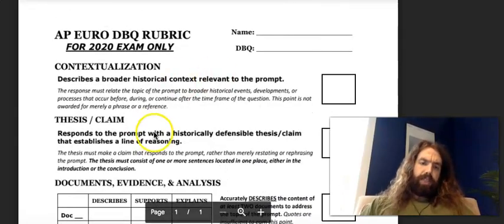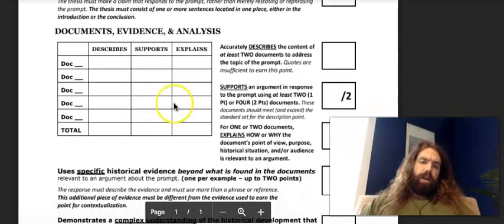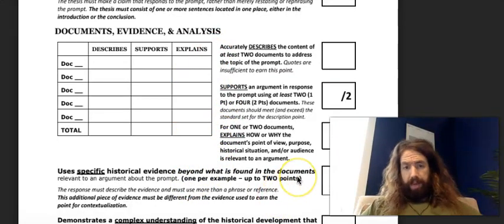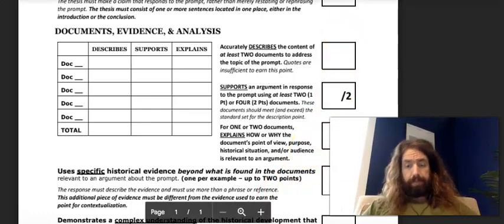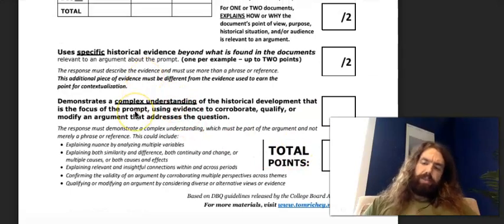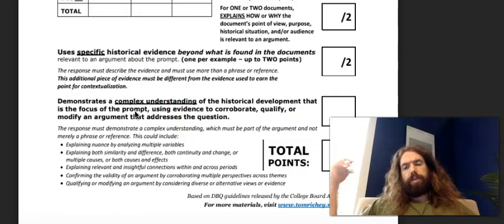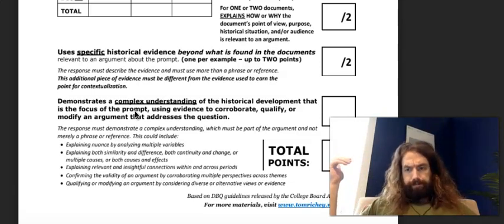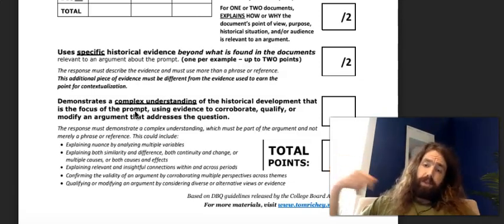So anyway, guys, that is a quick rundown of what you need to do. So contextualization and thesis in your intro, analyzing documents and introducing evidence from outside of the document packet to support your thesis. And then last of all, adding some nuance or some spice to your original thesis to get the complexity point.